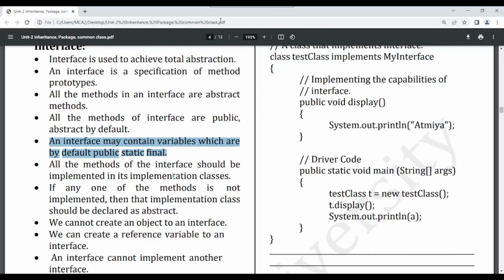This is a static variable. You can access the static variable by the class name without creating an object. Final variable means the value of the variable cannot be changed. And public means you can access the variable of the interface publicly from any class. That is why the variable of the interface is public, static and final.